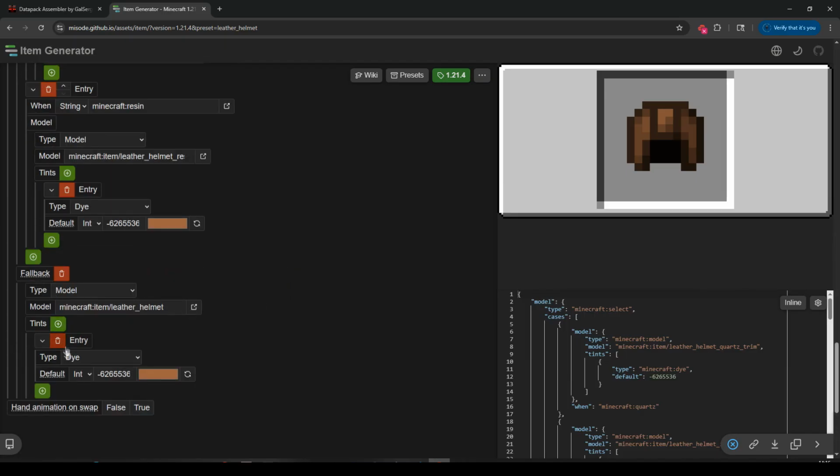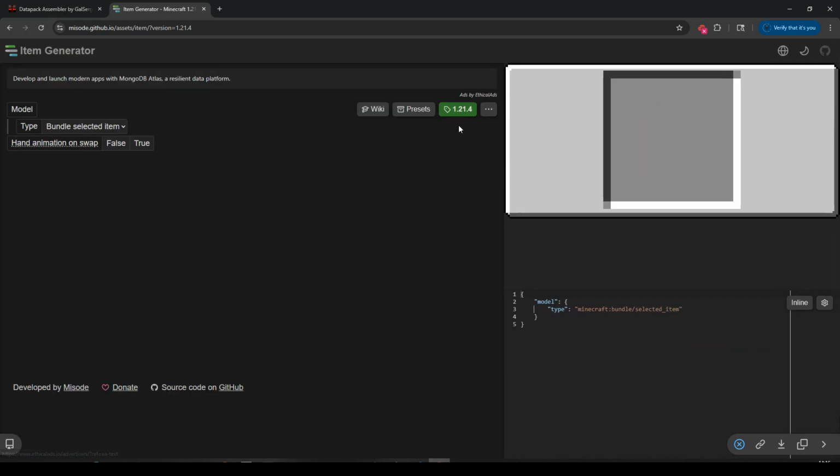I'm going to look at the fallback and copy that integer for the tint color, and we'll use that shortly. Let's copy that. Right. Let's clear that and make our own.